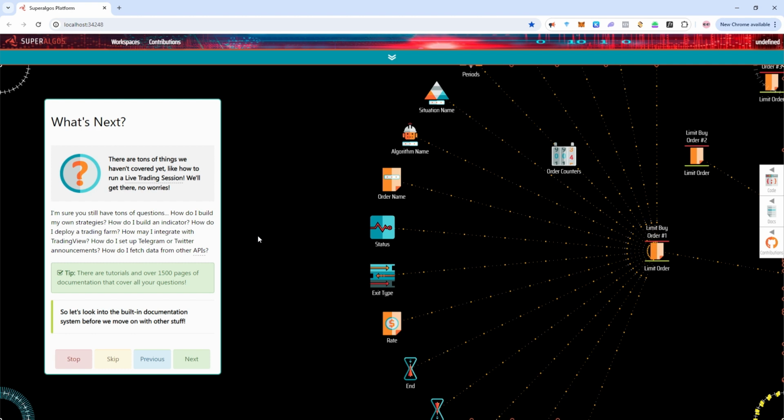I'm sure you still have tons of questions. How do I build my own strategies? How do I build an indicator? How do I deploy a trading farm? How may I integrate with TradingView? How do I set up Telegram or Twitter announcements? How do I fetch data from other APIs? Tip: there are tutorials and over 1,500 pages of documentation that cover all your questions. So let's look into the built-in documentation system before we move on with other stuff.